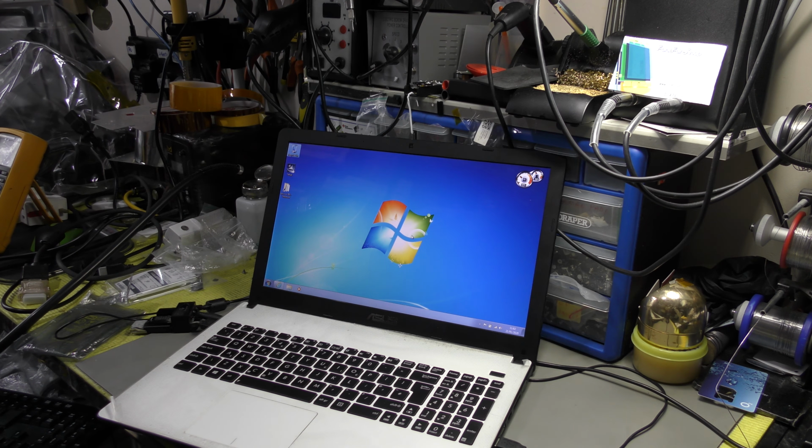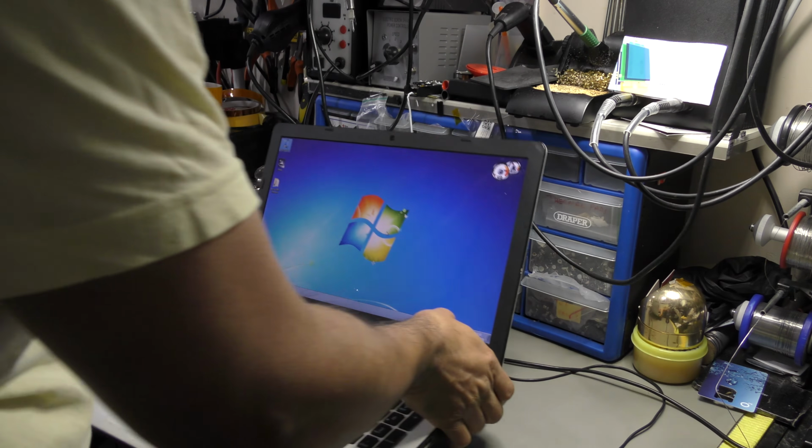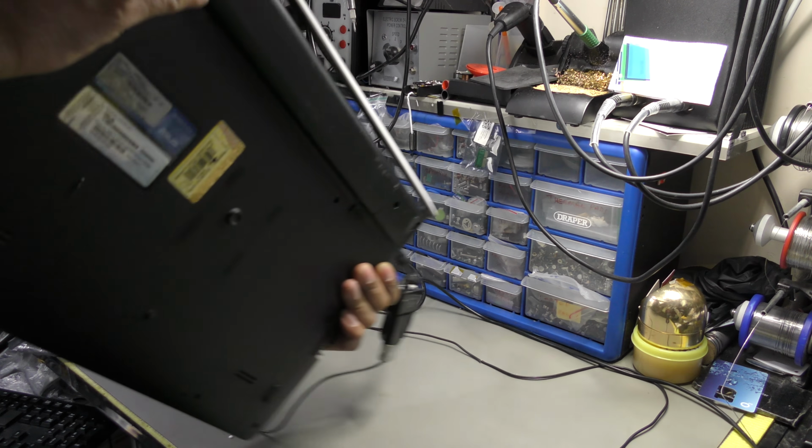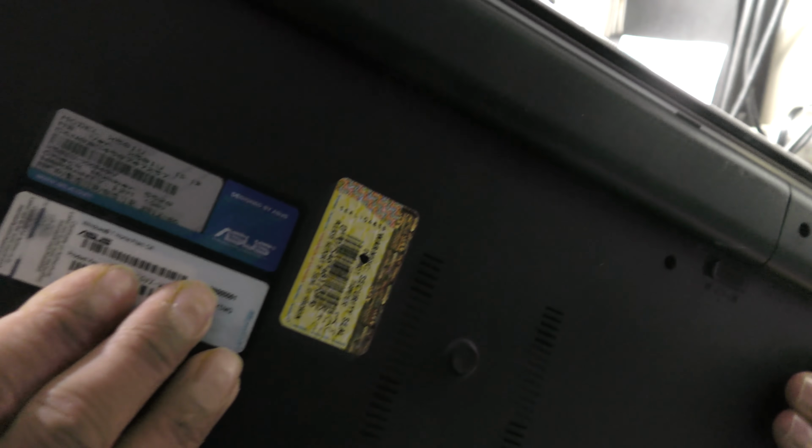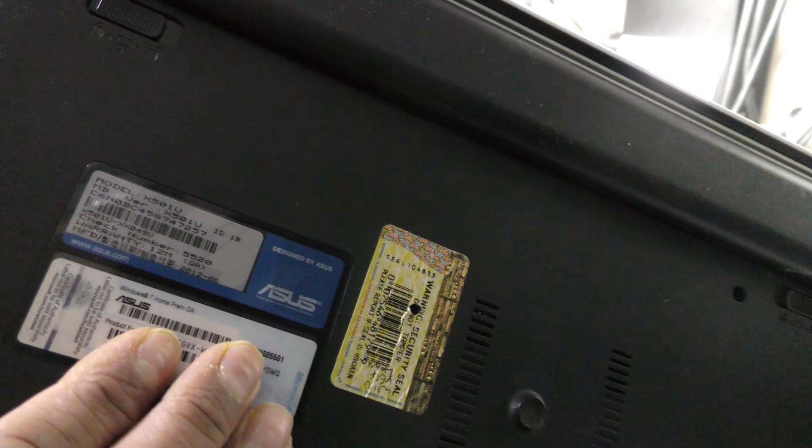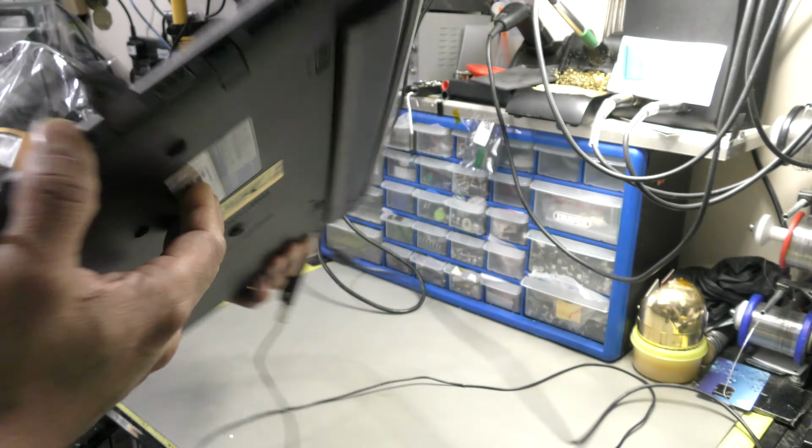I've got an Asus laptop here. There's a bit of an issue. The board says X401 and the base says 501. Okay, so I'll prove that to you. First of all, let's see if I can get you. Yep, X501U.